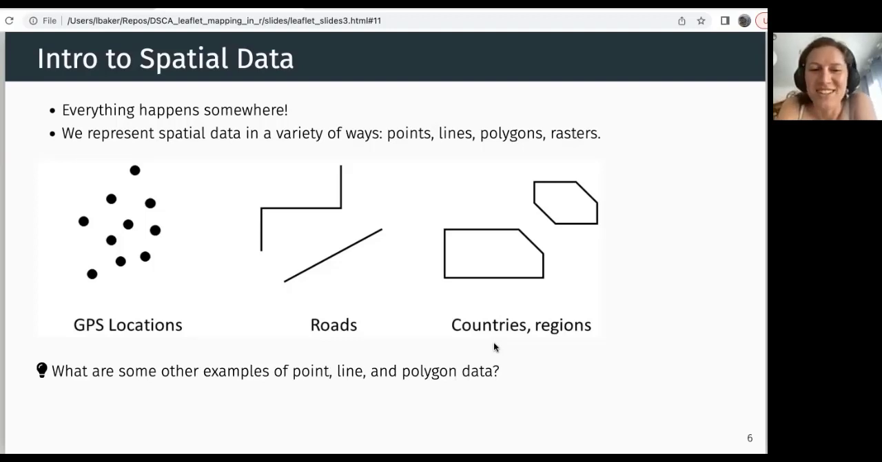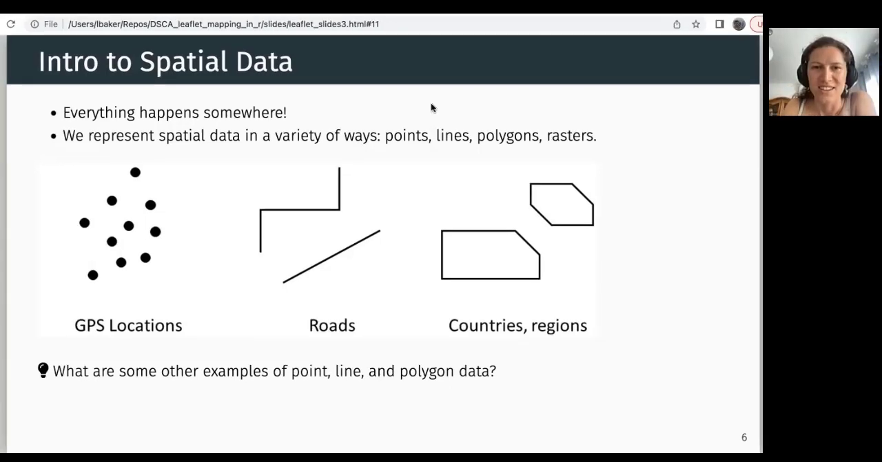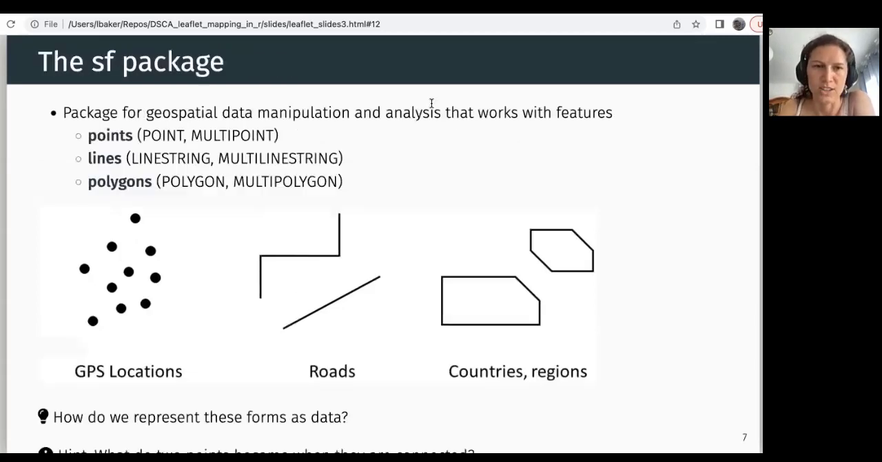If you want to turn to your neighbor and think about a couple of examples from your own research where you see point, line, and polygon data come up. So I'll give you a minute or two to talk to one another, but what are a few examples you find in your own data where you see these spatial data types come up? So we work with a lot of this data every day, and especially when we're involving locations.